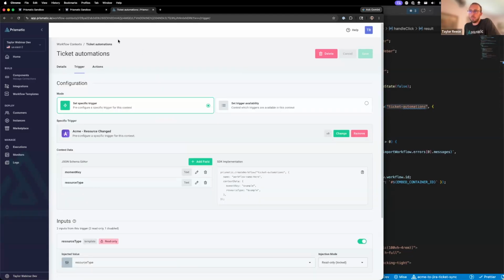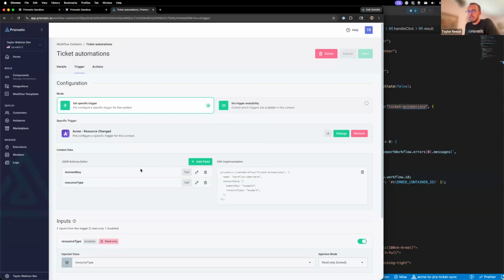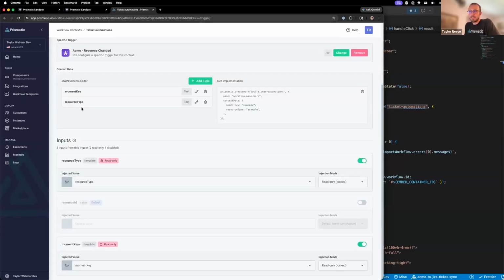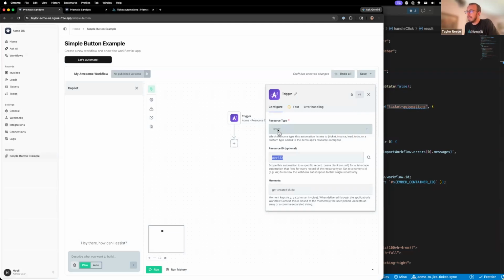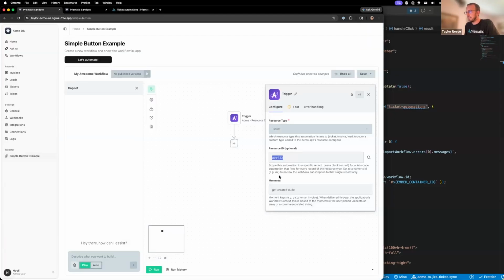I defined within my workflow context that I want a specific trigger to be used when the new workflow is created. I want this Acme resource changed trigger to be used. Perfect. I want the data that comes in. I went ahead and filled it with a couple of text fields, but you can add text fields and number fields and Booleans and whatever else that you want. And I went ahead and said, this key that comes in, I want to inject that into resource type here, into that input. And whatever came into moment key, I want to inject that in the moments right here.